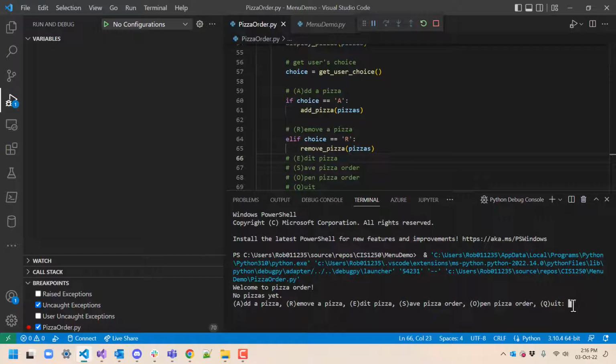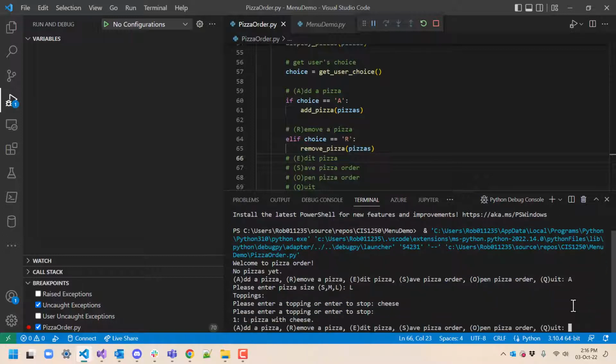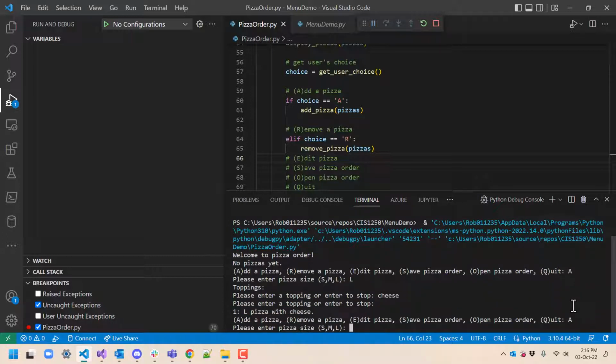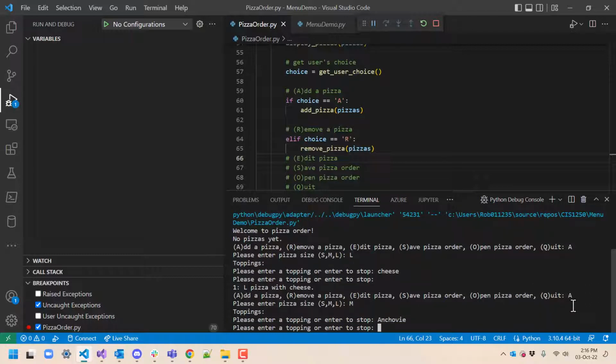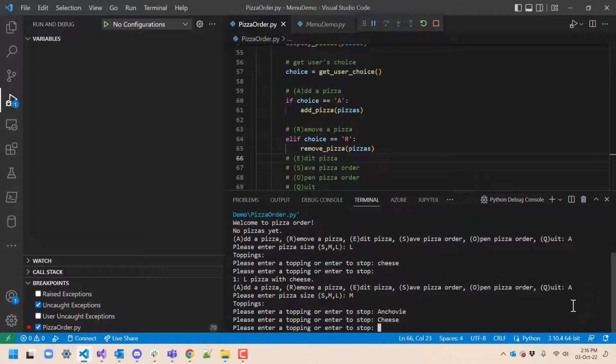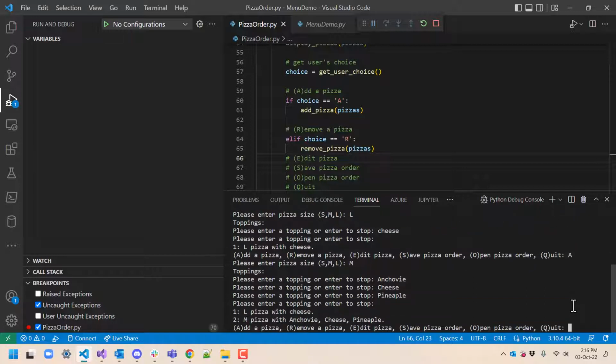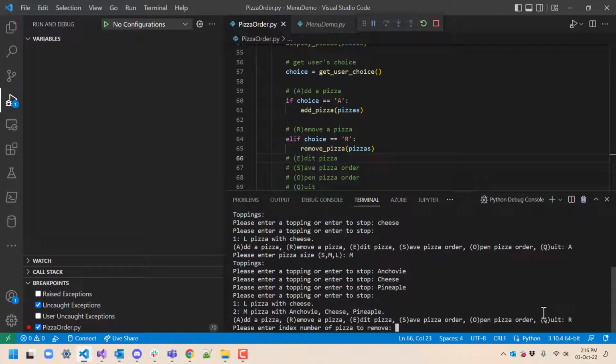So we're going to run that, and so this will go to our remove pizzas, and so I'm going to hit add pizza. And so let's put some in here. And then add another pizza, medium, anchovy, cheese, pineapple. Now we've got our 2 pizzas. And now I'm going to say remove pizza. Well, you know, obviously this is a way better pizza than that one. So we're going to remove pizza 1.